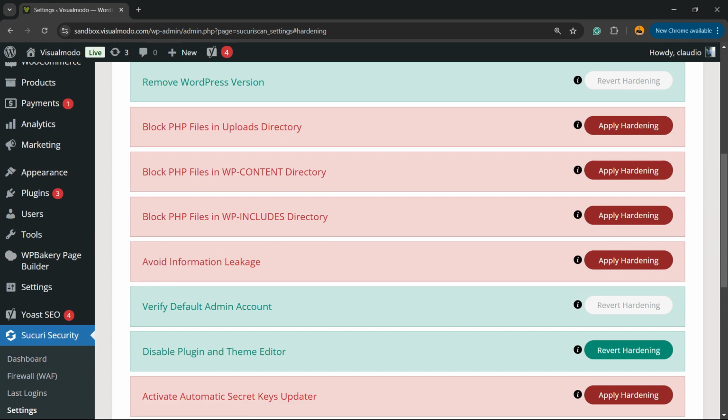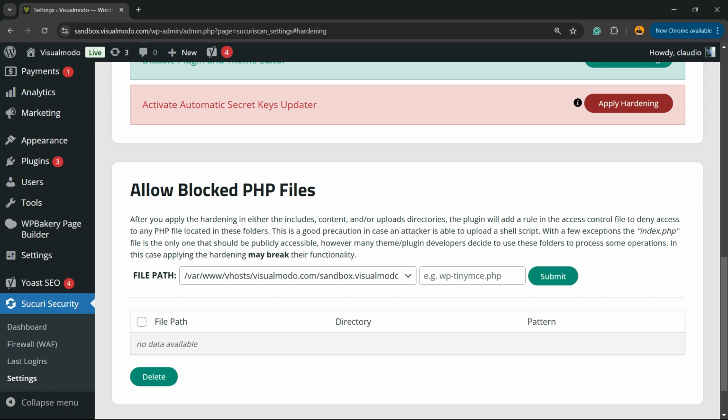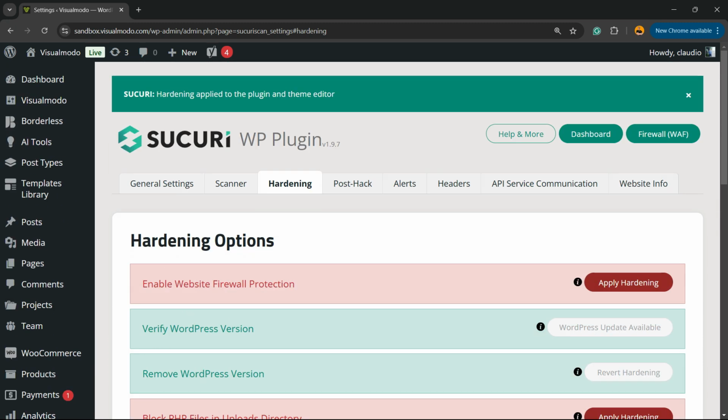And now, the plugin and theme editors are now disabled. Simple, easy, and very effective, okay? All we have to do now is move to other settings and set up the security in the way that you want. Simple, easy, and very effective.